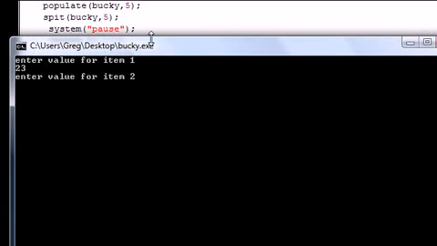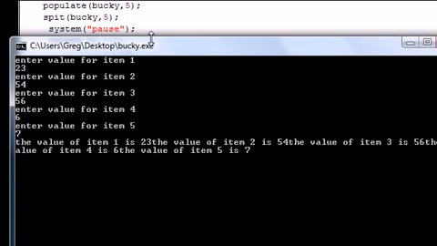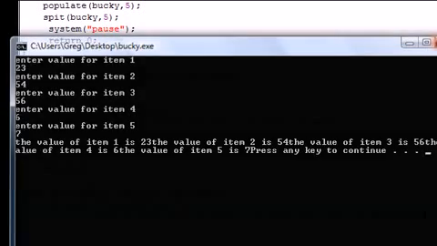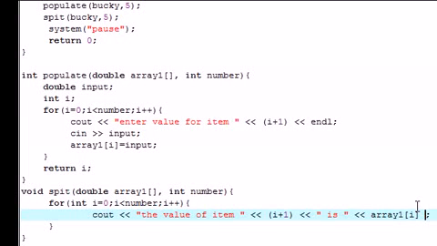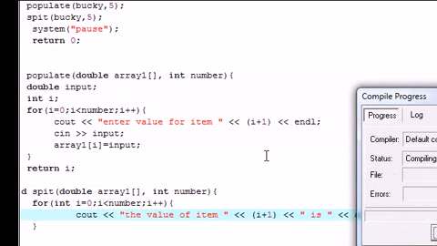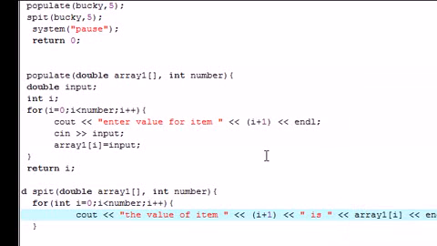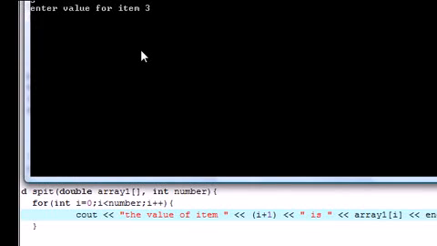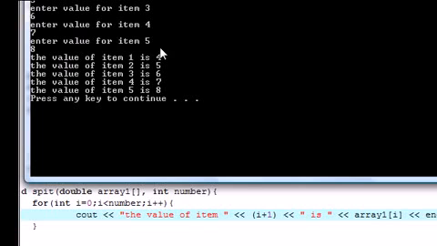Enter value for 1. 23, 54, 56, 6, and 7. And then it says the value of item 1 is 23, the value of item 2 is 54, on and on. And we could even simplify that even more by putting an end line right there. So now, once you do this one more time, promise this is the last time, unless I just type something wrong really quick. Let's put 4, 5, 6, 7, 8. There we go. Bam. Wow, that is a beautiful program.